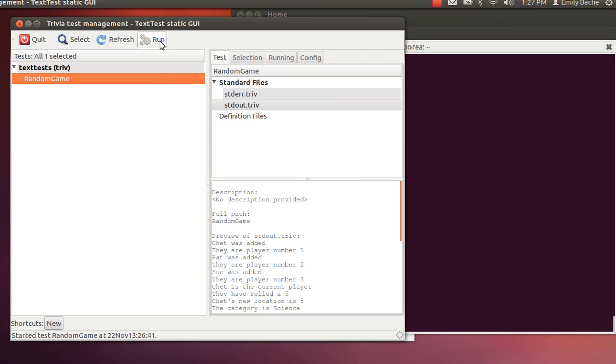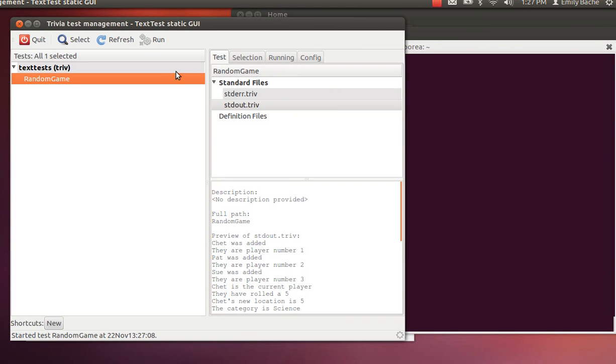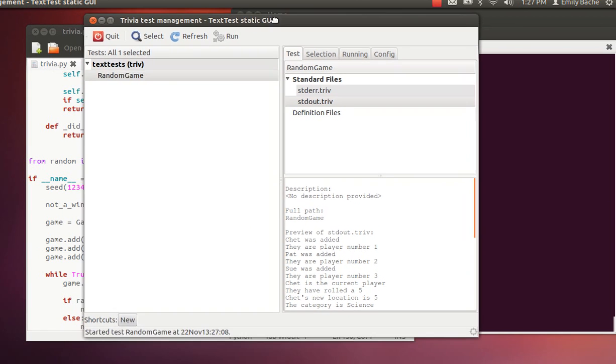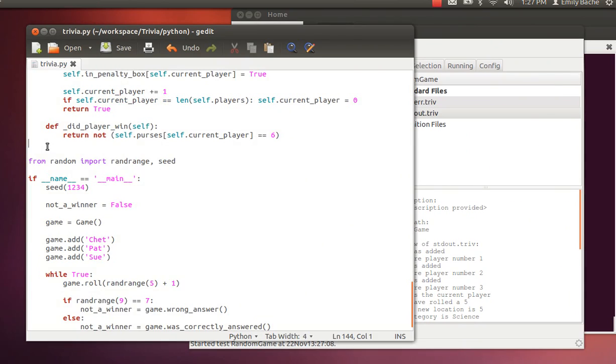So now when I go back to my static GUI and run this test again, it passes, because now the randomness is controlled, it's seeded, and every time I execute this test it will execute the same random game. So that's a good start. We can probably lean on this test to do a certain amount of refactoring in this code.